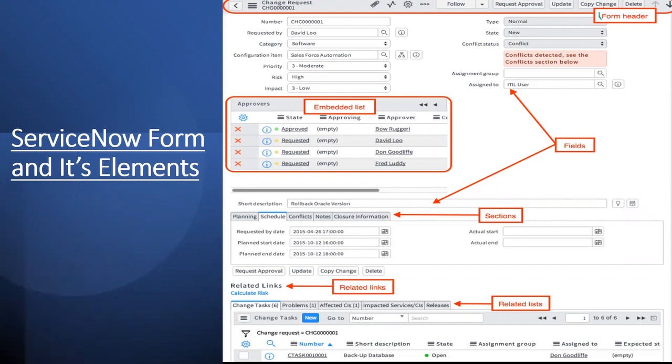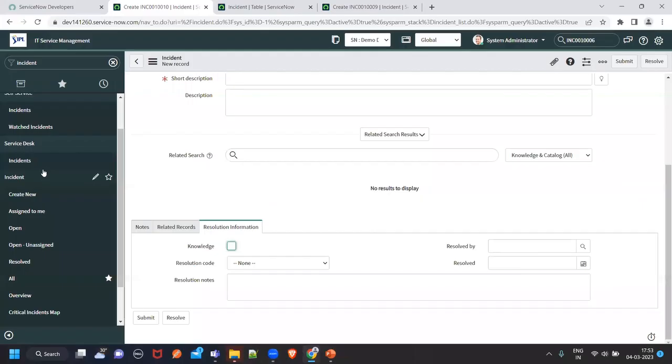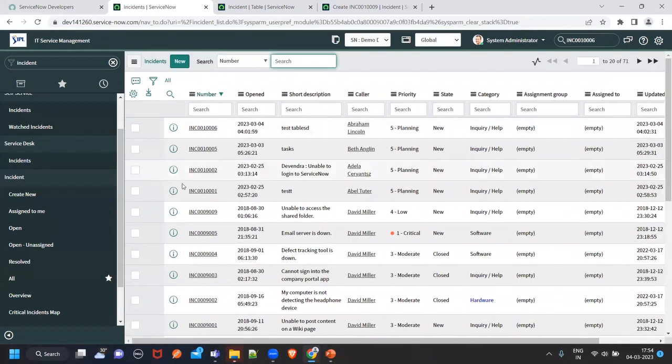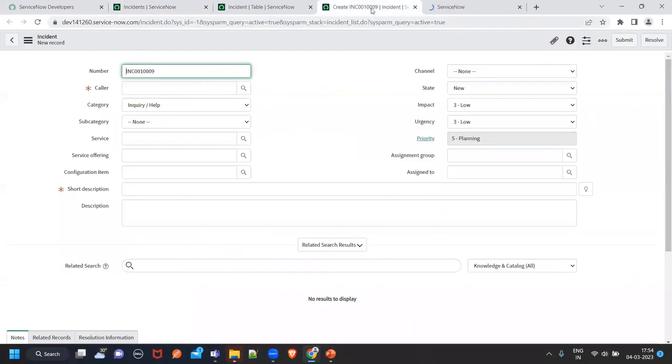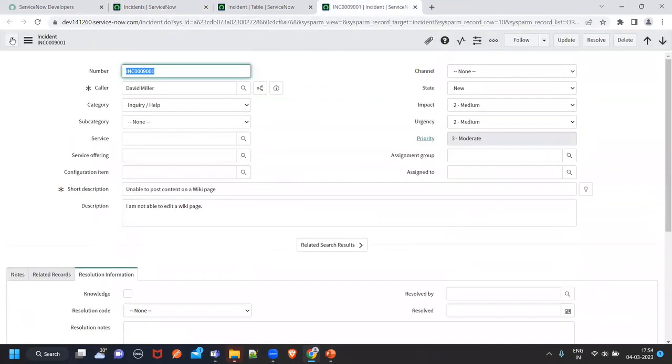This red color is nothing but the form header. Just now we saw within our incident form, this is your form header. Let me try to open some existing record so that it will have that list of things. If you see, this is the top of the form. This is nothing but your form header.